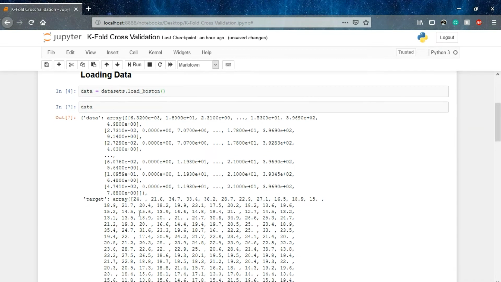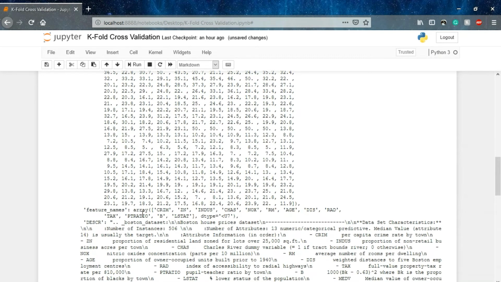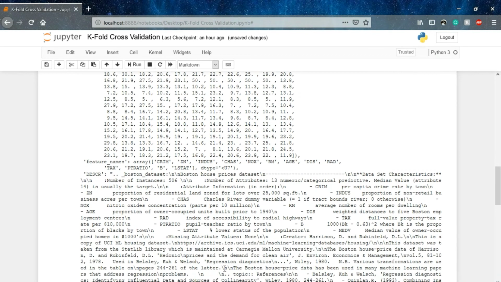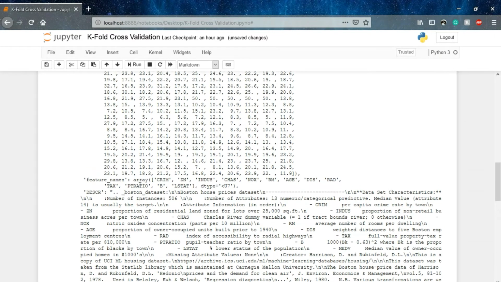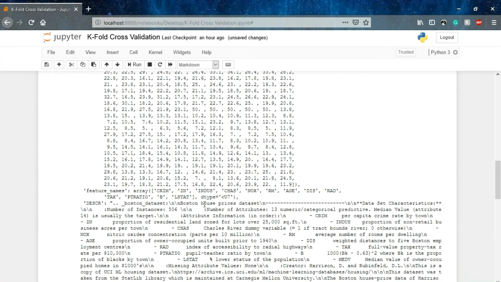It's not a data frame, it's in the form of array. And if we check the features we have, these are all the features present in this data. It's clearly describing that we have the Boston house prices data set, and these are different instances we have. So it's all telling about the features and the columns we have.